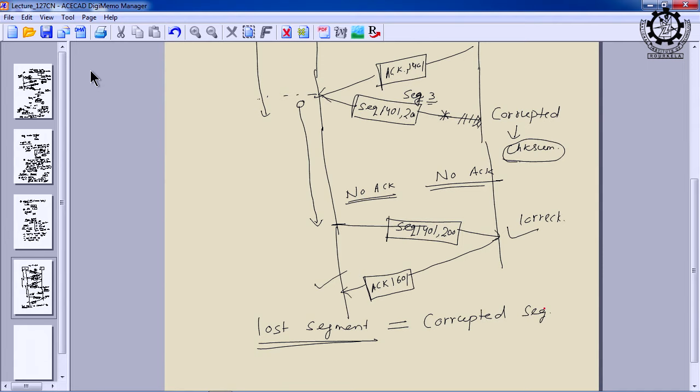In case of DLL, what was it doing? It was sending a NAK. Here there is no NAK; the absence of acknowledgement is what is considered. If there is an absence of acknowledgement, either the segment is lost or it is corrupted. Both are treated in the same way, and the segment has to be retransmitted.